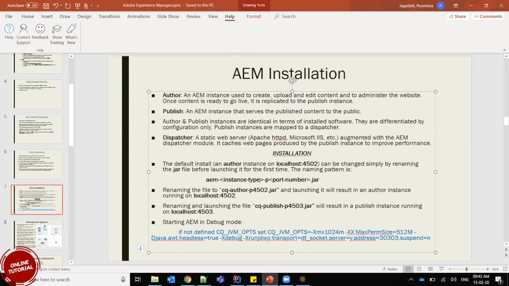So it is AEM, hyphen, the instance type, whether author or publish, then hyphen p and the port number you want to start on. If you already have a server running on 4502 and you want to start one more instance, you can specify another port number like 4503, 4504, 4505. Mostly, all the even numbers are kept for author instances and odd numbers for publish instances.